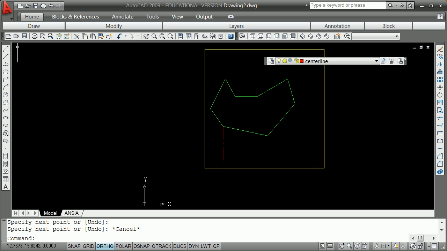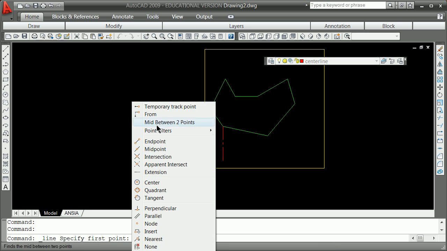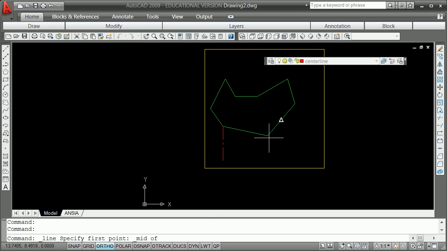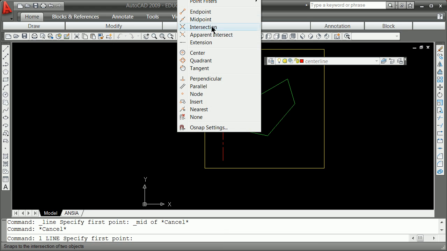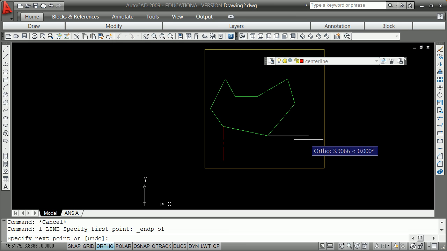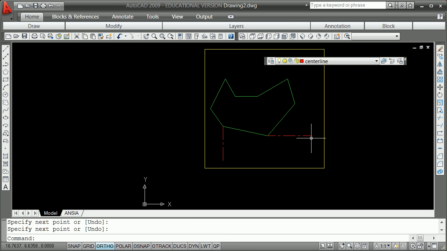Same thing, line, shift right click from the end point, ortho. You see it's trying to grab the mid because that's what I grab. So very often you got to escape out, L spacebar, shift right click, end point, get there, your ortho is on, so it does something like that. And now you really want to offset 1.25 and 1.75.